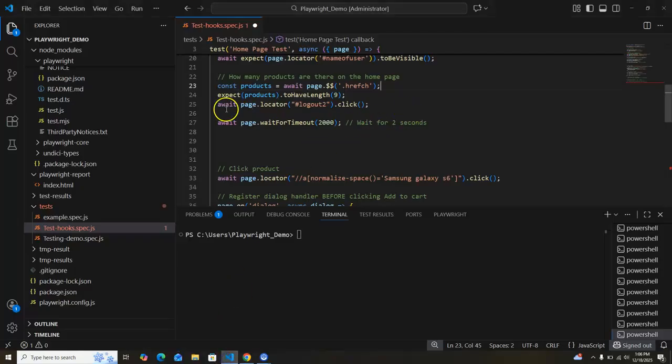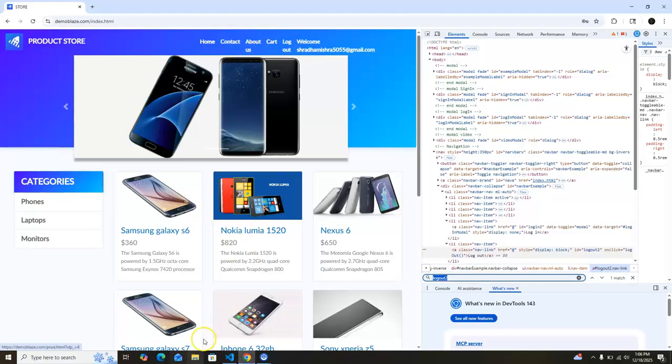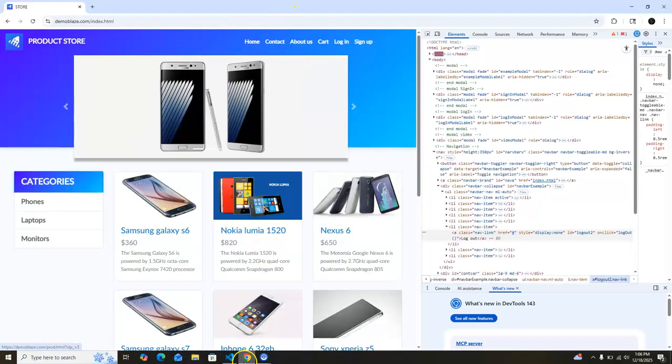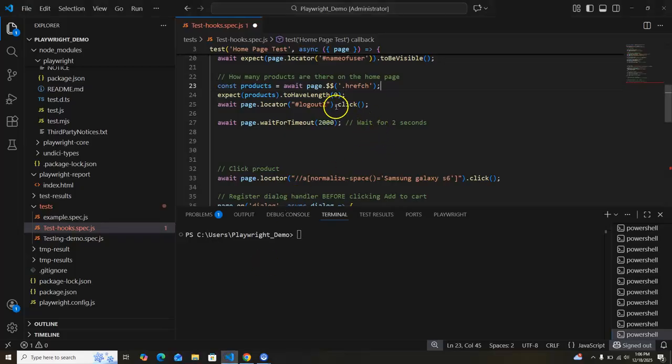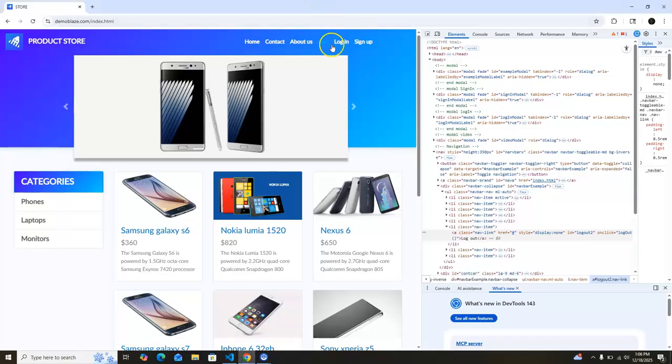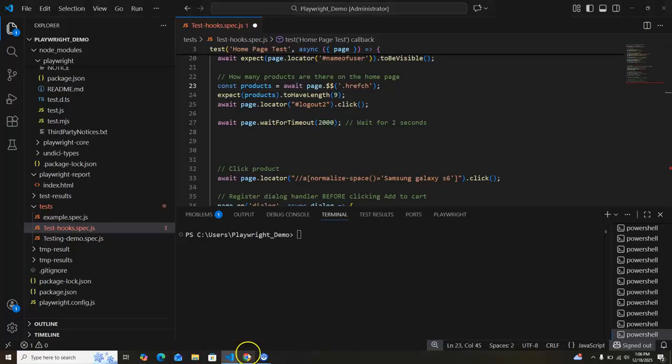What we need to do, we will go on line number 25, page.locator, and provide the logout locator here, that element locator, and after that click. So that means we will write here the .click function. That means we will come out on the home page, and this is the first page of that application. And it should wait for 2000 milliseconds.